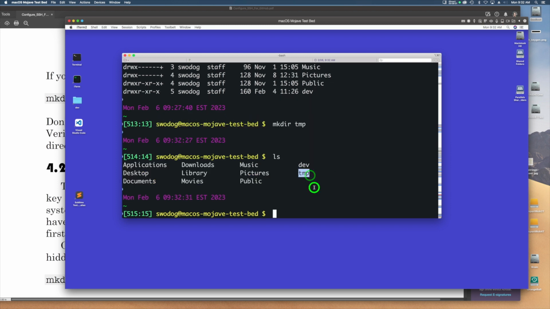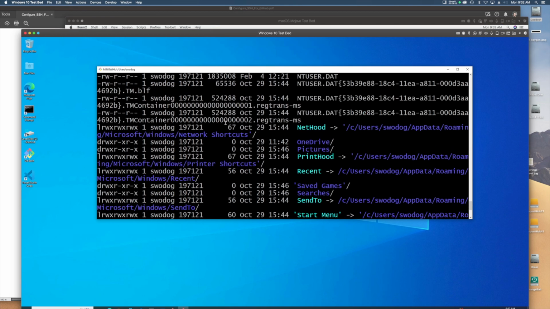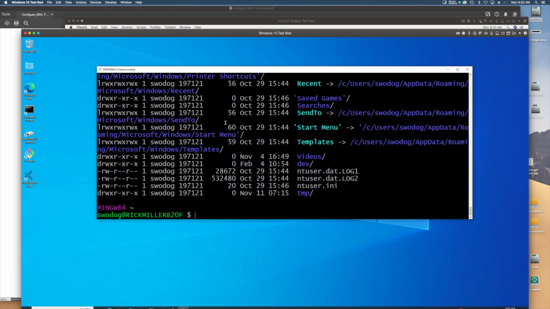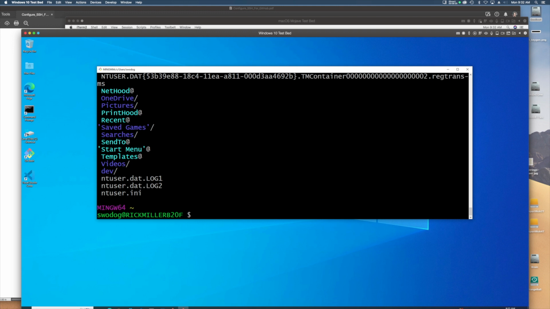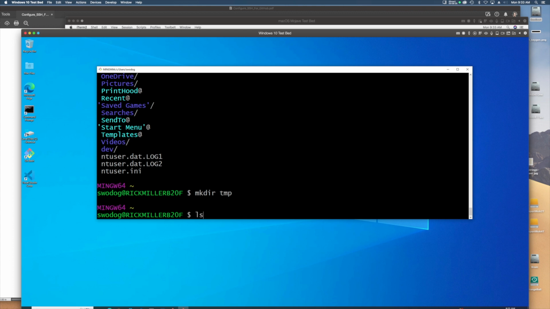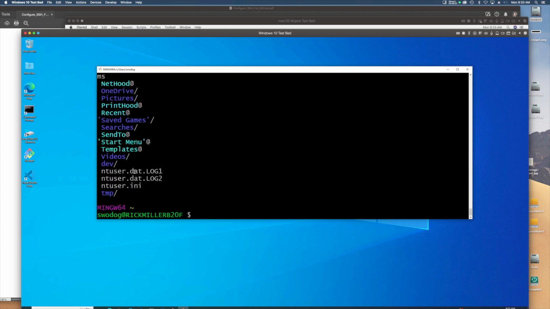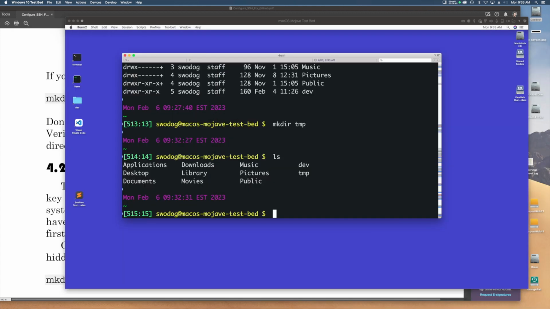Okay, and I'm going to do the same thing for Windows. All right, I already have a temp directory, so I'm just going to rm -r tmp, and then ls. I don't see my temp directory, so mkdir tmp and then ls. There's my temp directory.